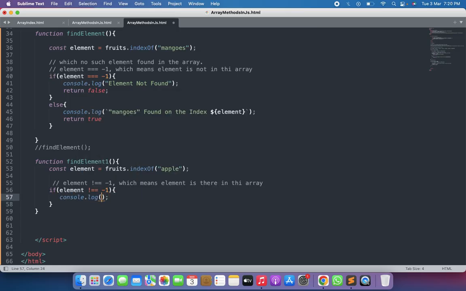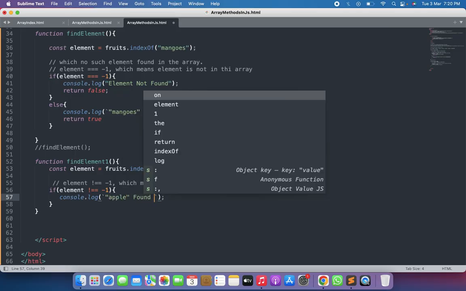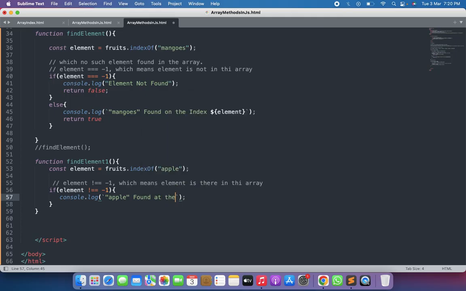I'll use the backtick now. So I'll say this element apple found at the index of, I'll use the dollar sign, and copy this element from here and paste it here. This time I'll return true from here, because we got the element. Let's close this and put a semicolon as well.